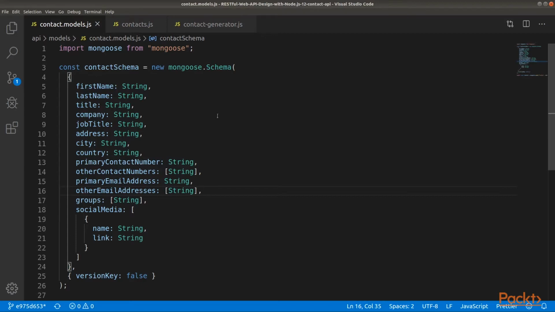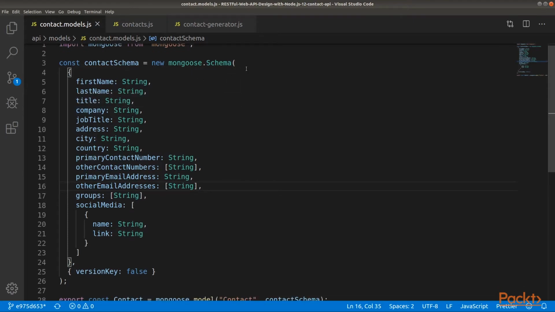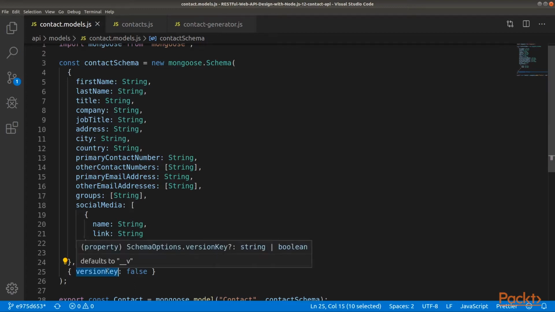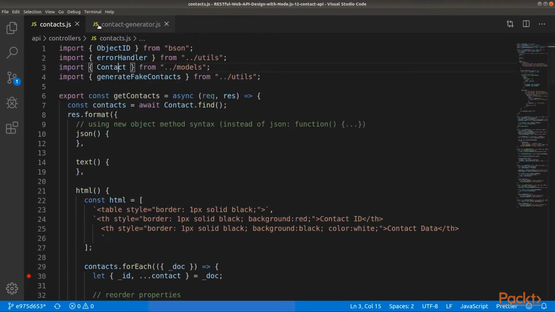Back in our code editor, we will first modify our contact model. Go to the contact.models.js file inside the models folder. Then, in the Mongoose schema constructor call, we will add a second parameter, which is an object containing a versionKey property set to false. This will allow us to generate documents without the annoying __v property, which we do not use. Now, let's go to our contacts controller.